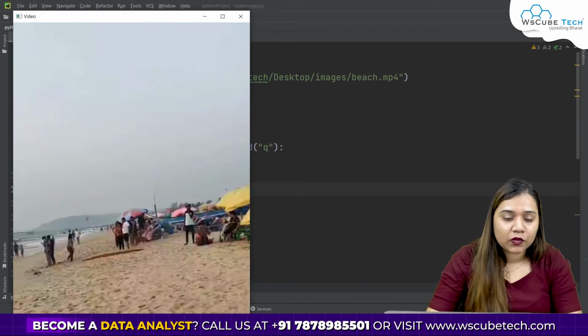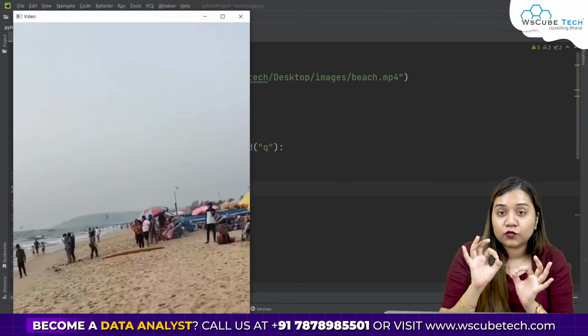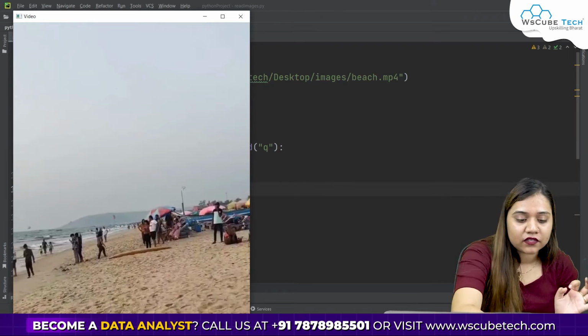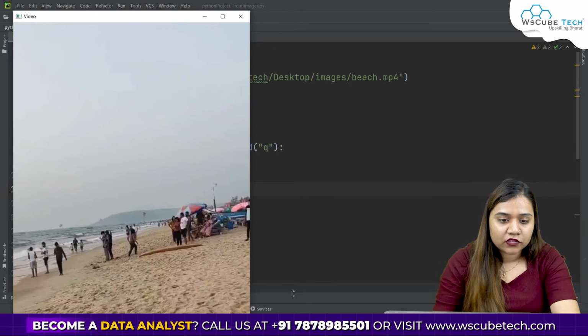This is how it will work. So this is how our weight key works over here. One more thing about the weight, this sentence that I have written over here, you can right now see that the video is moving slowly, and as soon as I press the Q key over here, it will stop. So let me just press Q.